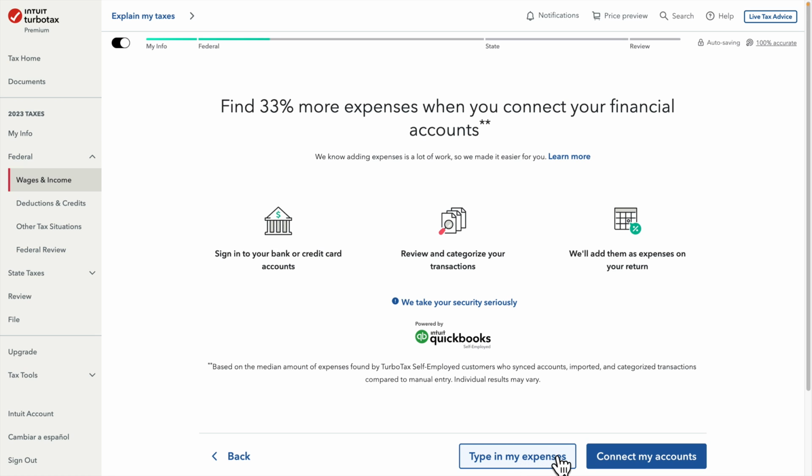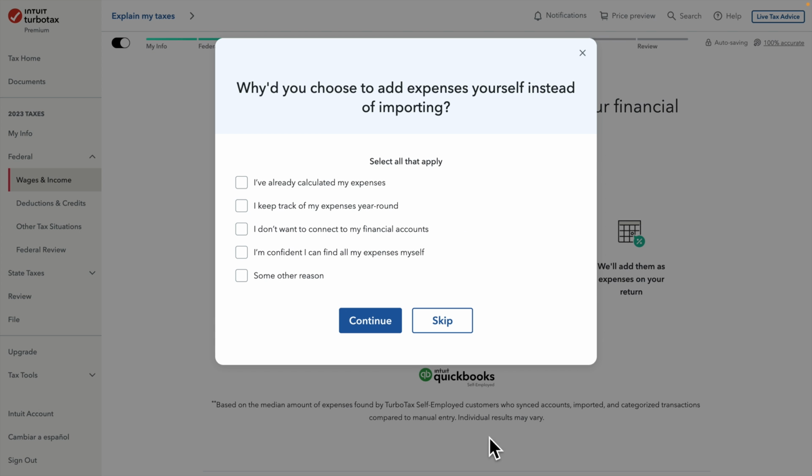This one, type in my expense. I will manually type all my expenses by hand. So I'm going to click this button, type my expenses, and then it will give us this option. Here you can read all the checkboxes. If anything matches, you can check it, otherwise you can click on skip. I'm going to press the skip button to go to the next step.